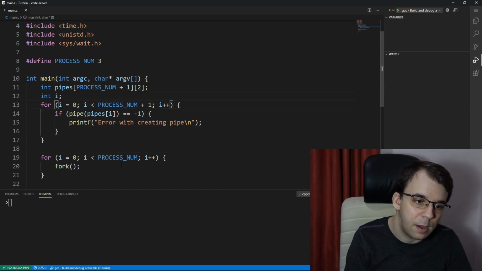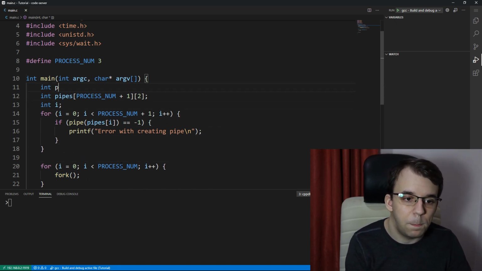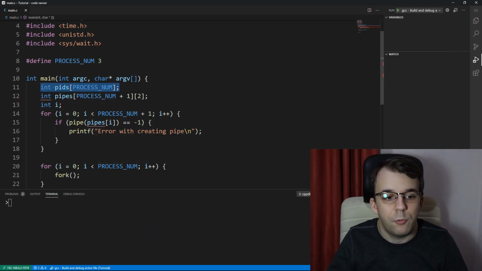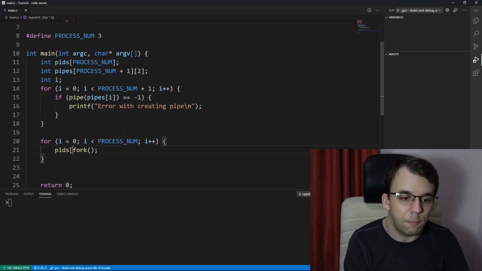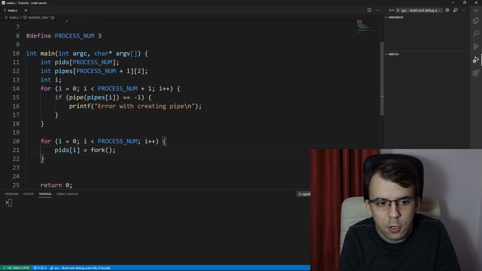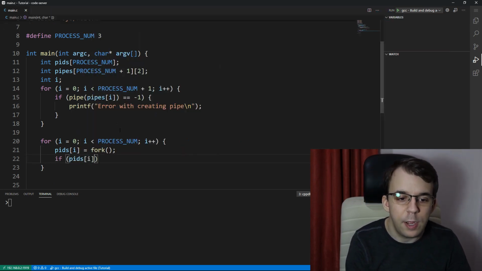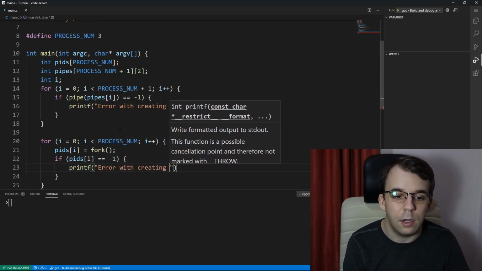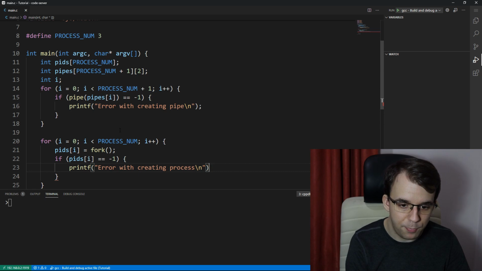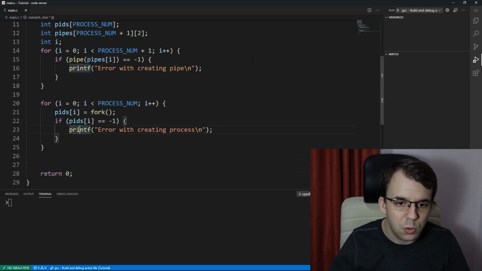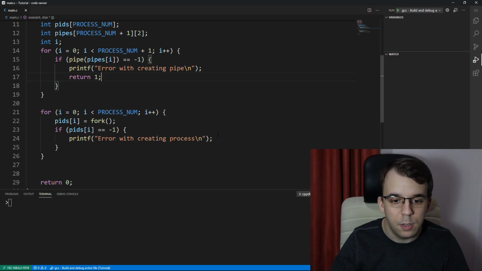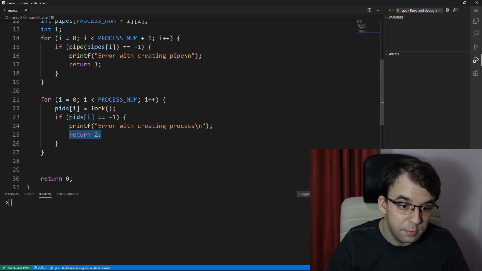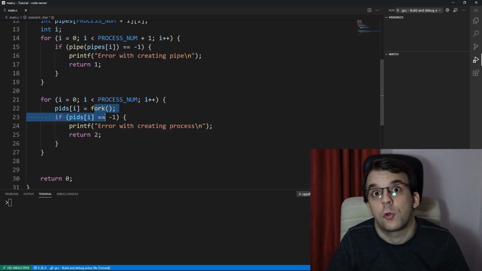So I'm going to have here, let's say up top, int PIDs, and that's process number of process IDs, and it's going to be PIDs of I equals our fork. So it's going to fork, and if PIDs of I is -1, then something bad happens. I'm going to print here "error with creating process\n". All right, and I think we should also return out of the program in both cases, because I don't care what happens afterwards. Something went wrong, if something goes wrong with forking, of course.